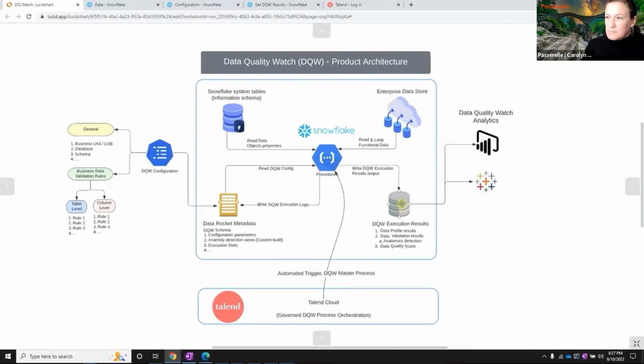The stored data is visualized using the Data Quality Watch dashboard, either in Power BI or Tableau. Talend is used to orchestrate the entire Data Quality Watch process. It automates scheduling, monitors executions, and gives the logs and insights required by IT.